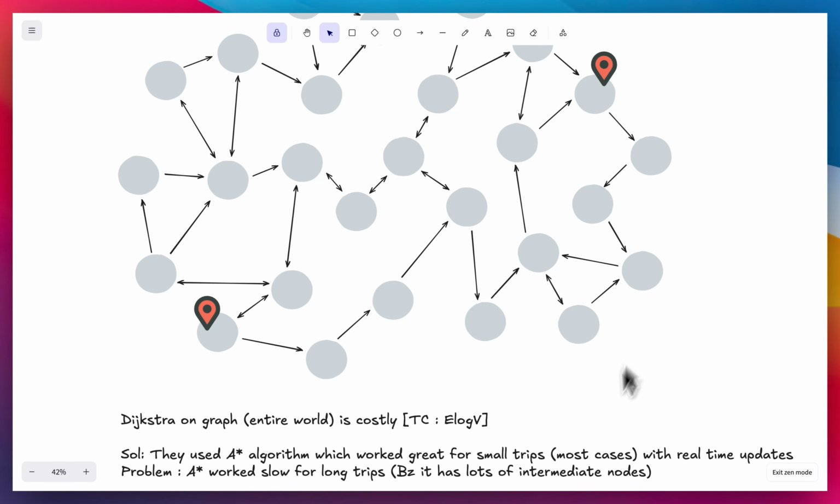And for most of the cases, it was working efficiently. Why? Because most of the people just travel a smaller distance, but still some people would be traveling longer distances, right? And for the longer distance, the A star algorithm was not working efficiently. Why? Because let's say you have to travel hundreds of kilometers. All right. So between the source and the destination, there would be millions of nodes, isn't it? And since it would be having millions of nodes, the A star algorithm will also work inefficiently in that case, right? So now the goal for Uber was to make this A star algorithm efficient for the longer trips as well.